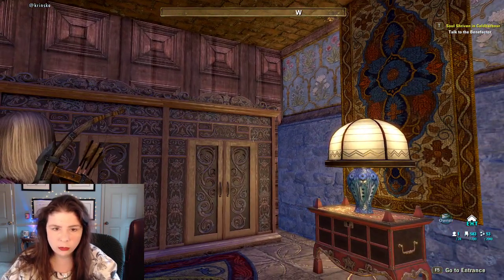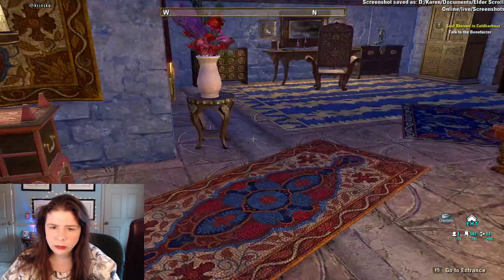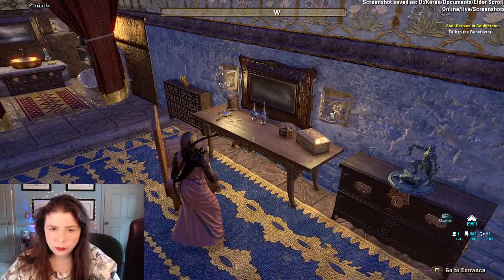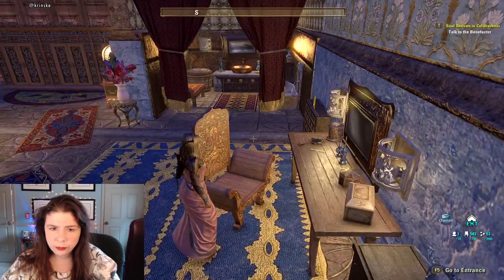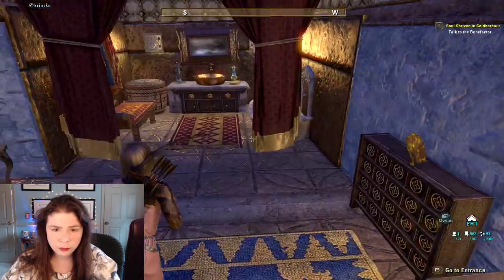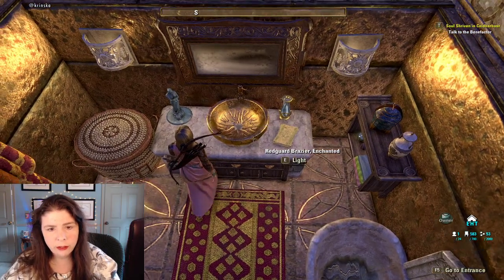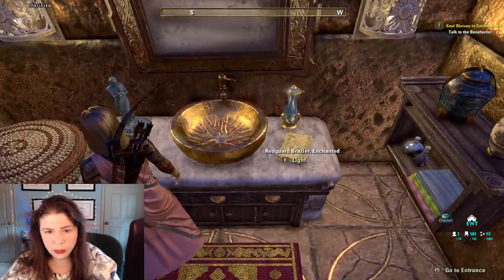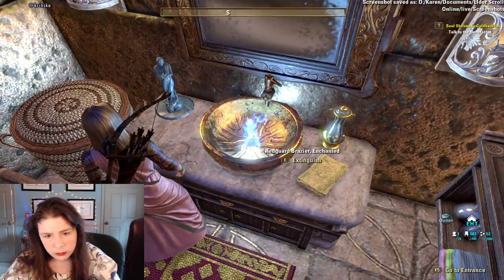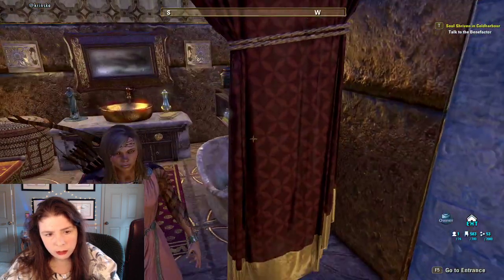Ah, wow. Look at that lamp. Oh, beautiful. I kind of want to live here. Gorgeous. What on earth did they use for that? Oh, it's a brazier. What a gorgeous sink.